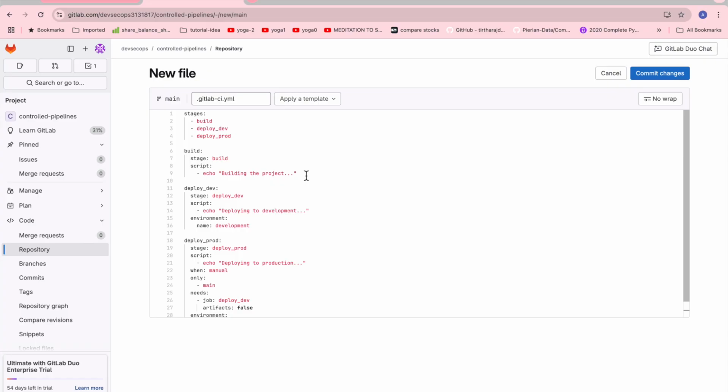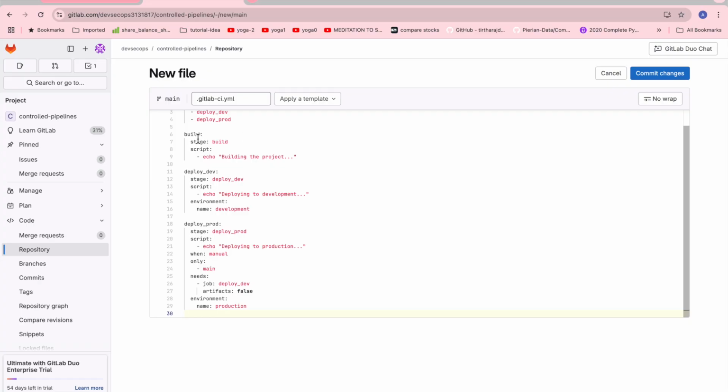So again, we have the stages here: build, deploy dev, and deploy prod. And here in the build job, we have the stage build. Again, it does the building part, where you can mention your scripts for building the project. And then we have the deploy app job, which is again deploying to the development environment. And we have set the environment as development with the variable name.